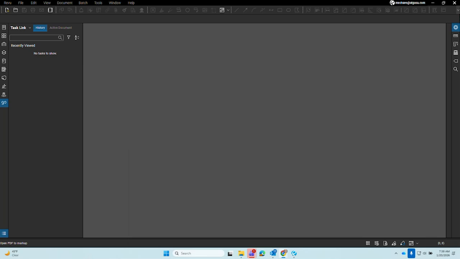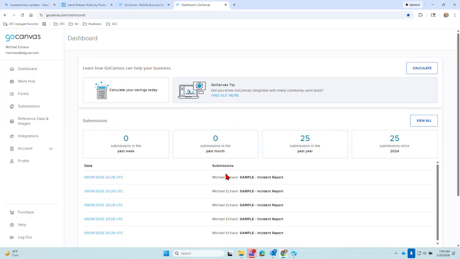Hopefully it doesn't bring me into subscriptions in the past year. I guess this is the dashboard. So this is the dashboard. This is fine. We also have a partner account in here, so I was just making sure it didn't bring me into that. But essentially, this is GoCanvas. You have your dashboard, which tells you submissions in the past week, past month, past year, 2024 submissions, 25.